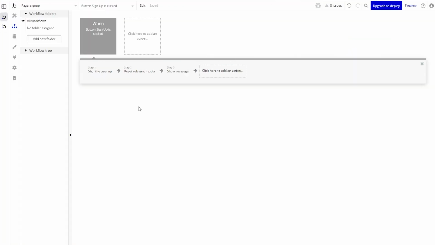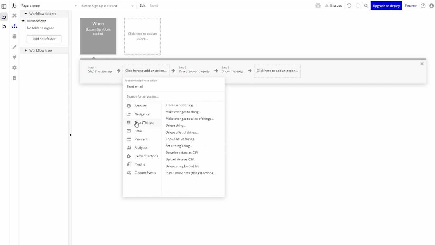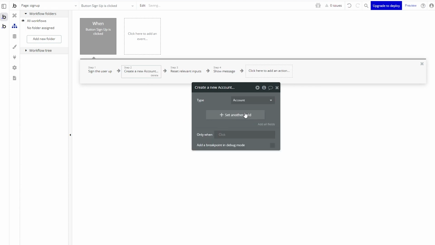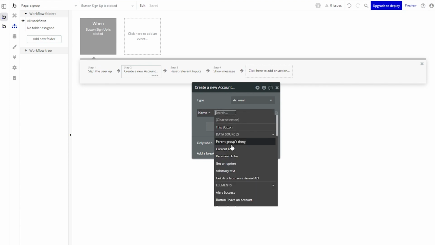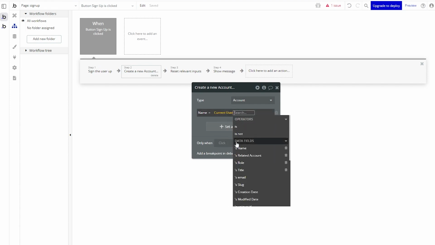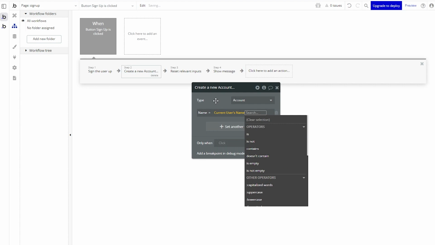For example, let's say that as a part of this sign-up flow, I also want to create a new account. This is a different data type in my data structure. So I have my user, but I also want to create a new thing called account. Think of this as like a company or an organization, and the person signing up is sort of the admin for that account, okay? So under the account data type, I also have a name field. We're just going to give the account the same name as the user for now. So we're going to insert here the current user's name, all right?